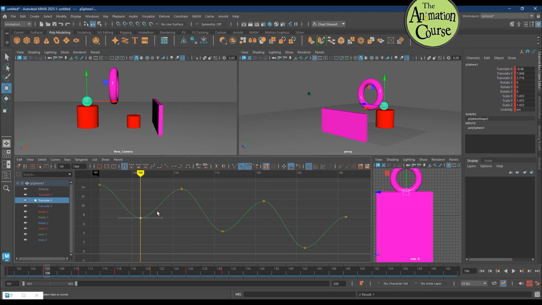Now, I can control these handles in a lot of different ways. I can use these different buttons, and you can see that this is going to give a lot of different options for my handles. I'm going to use this linear tangent, which means that the handle is going to point directly at the next key. So I'm going to grab all of these and hit linear.